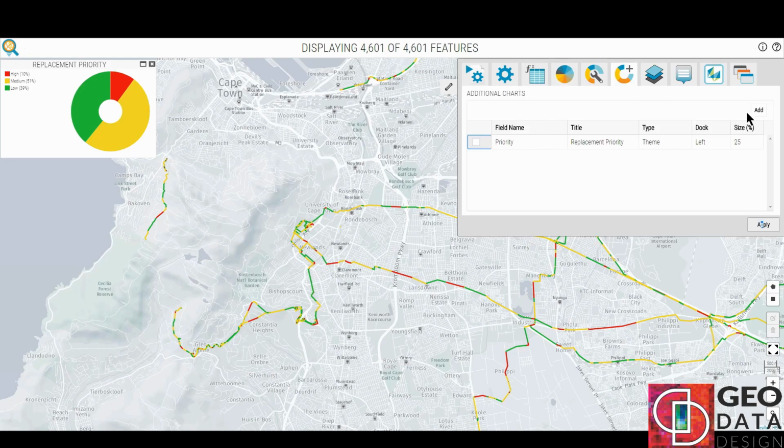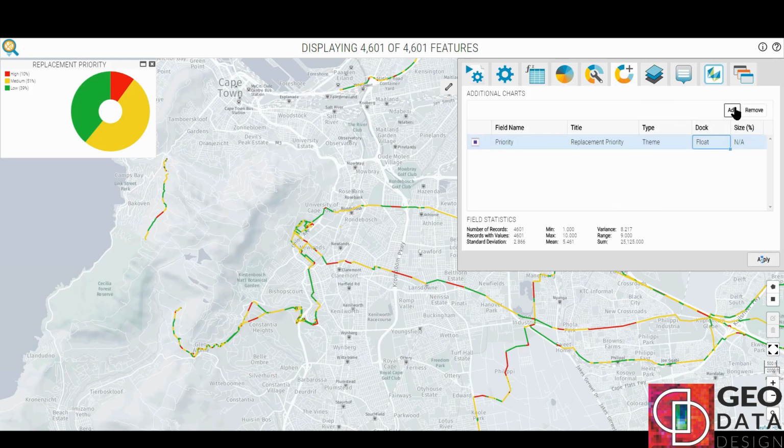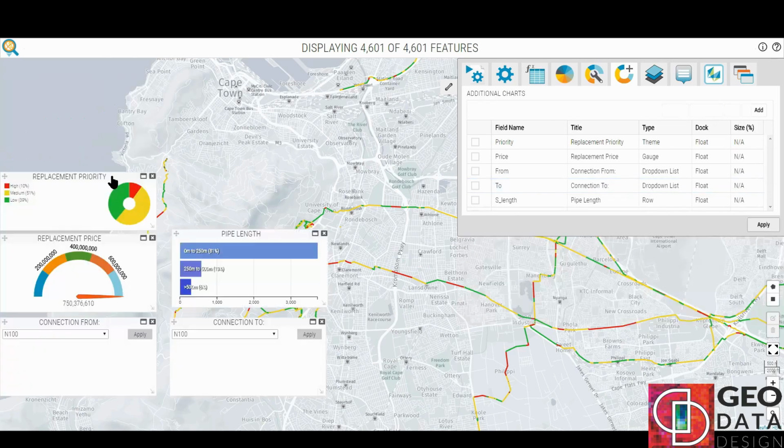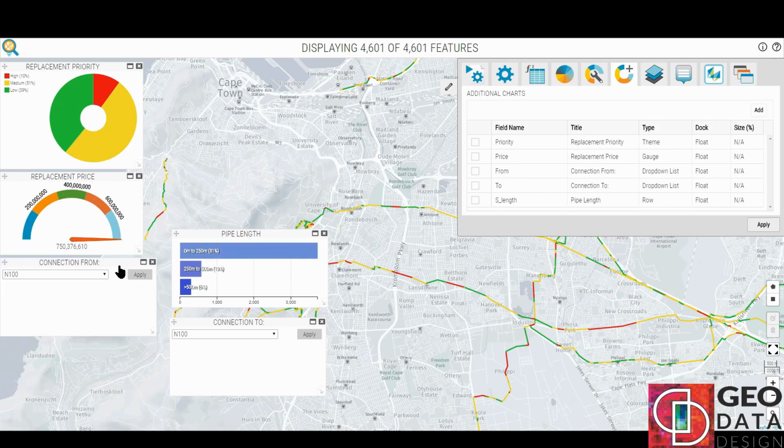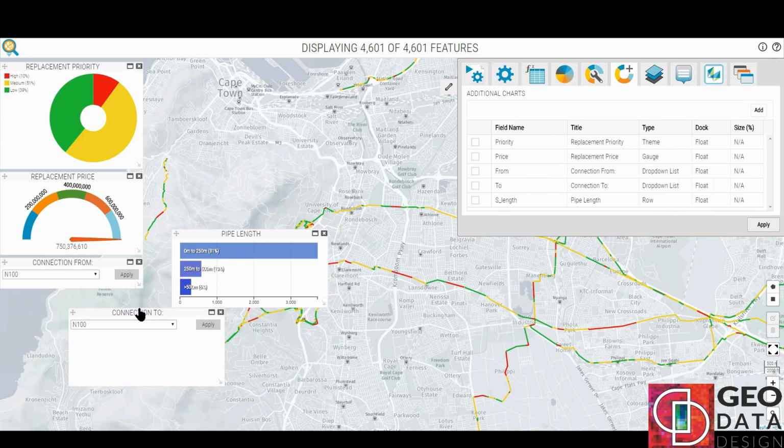Next, we'll add a few other graphs in order to fully utilize the information that is sitting within our tables. Over here, we'll have the replacement price gauge showing, quite simply, the price of the affected pipeline you have chosen, enabling the person in charge to make an informed decision budget-wise. Next up, we'll have the connection from and connection to drop-down menus. These are the connection nodes and help the city search for specific pipes.